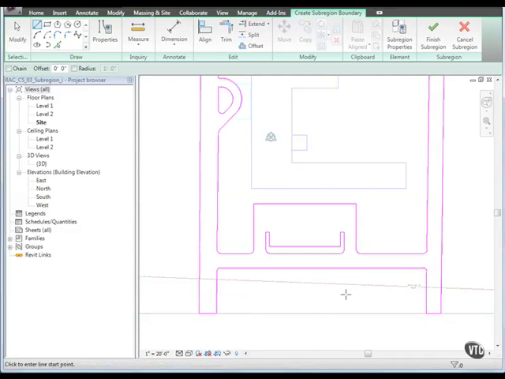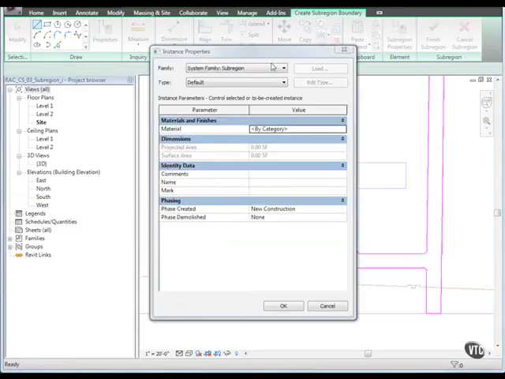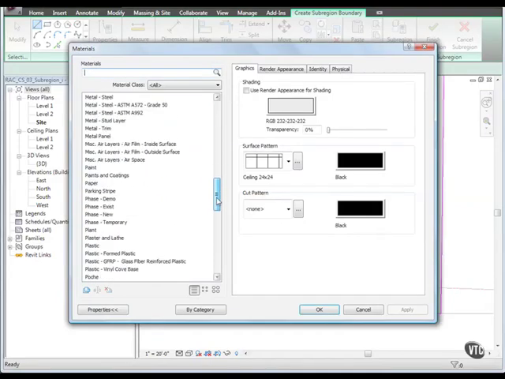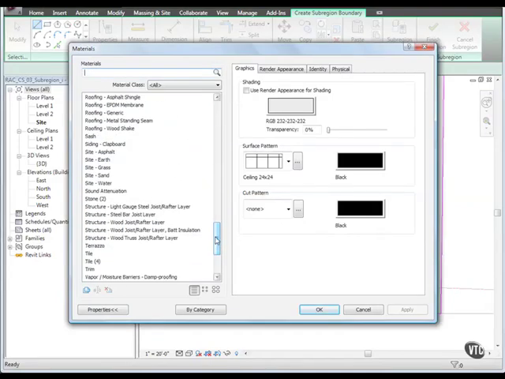Now let's change the material of the subregion. From the Element panel, click Subregion Properties. In the Instance Properties dialog, under Materials and Finishes, for Material, click the Browse button. In the Materials dialog, scroll and select Site Asphalt. Click OK twice.